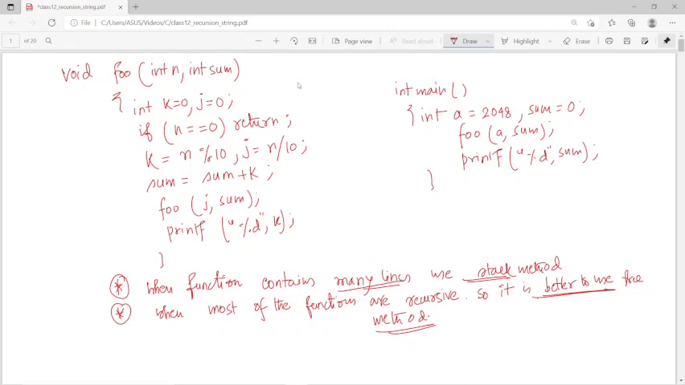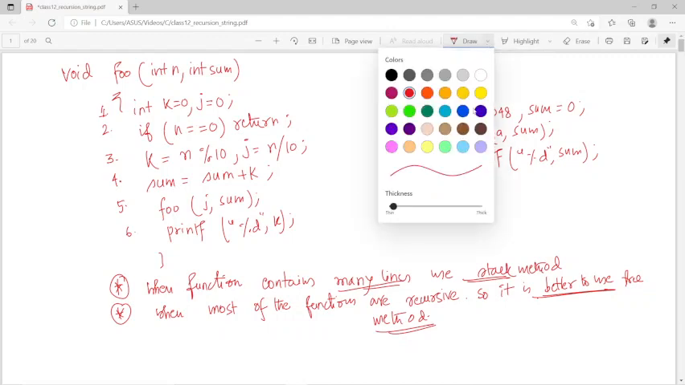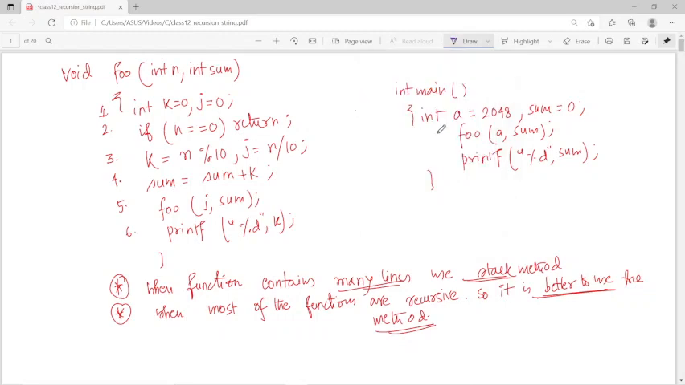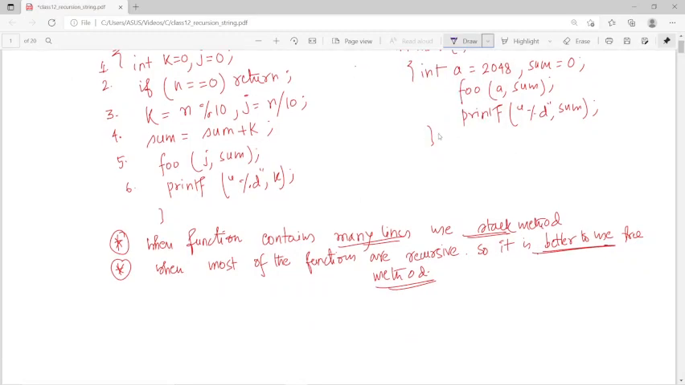So now, when you are using the stack method, I am just giving line numbers: line number 1, 2, 3, 4, 5, 6. What is the process of using the stack method? When you are using the stack method, first we have to start from main. I'm writing it there. If you can understand, let me know.